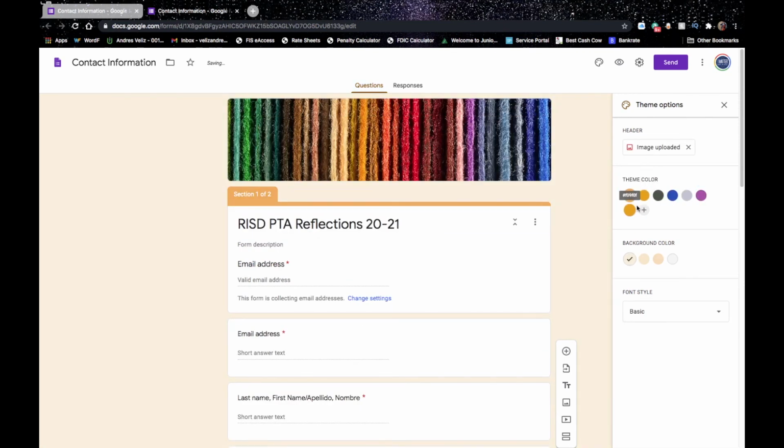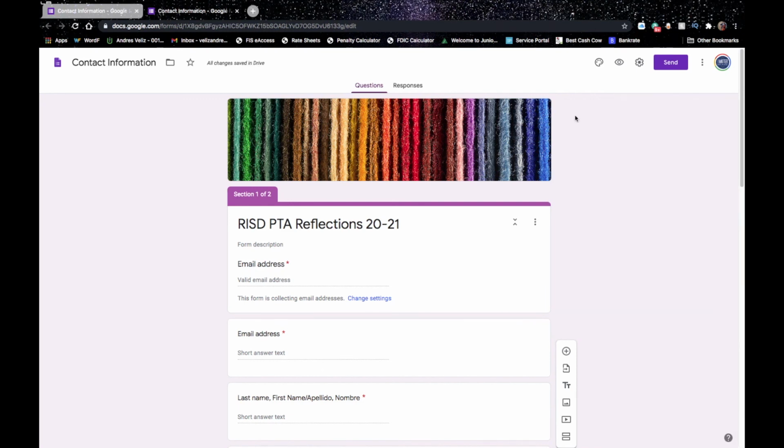Next, you can change the theme colors. This just changes the colors of the bars. You can do blue, purple, or any other color you'd like to choose. Next, you can choose the background color. This just gives it softer textures if you'd like, or just make it plain white. You don't have to mess around with the font.